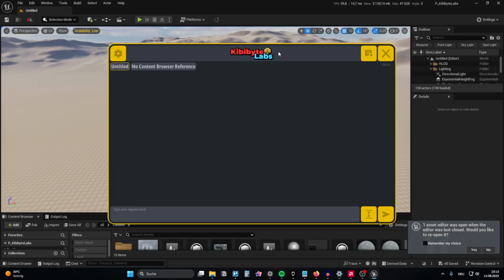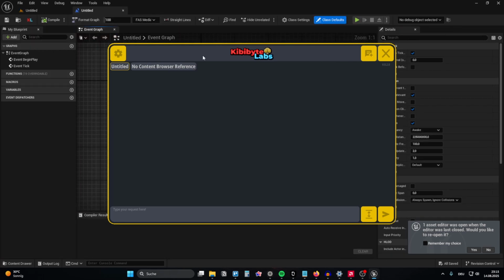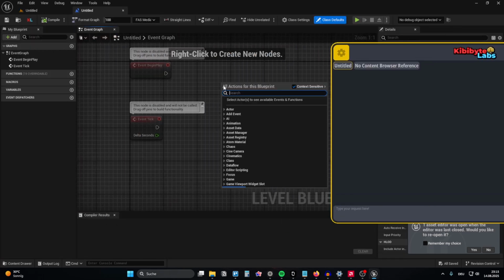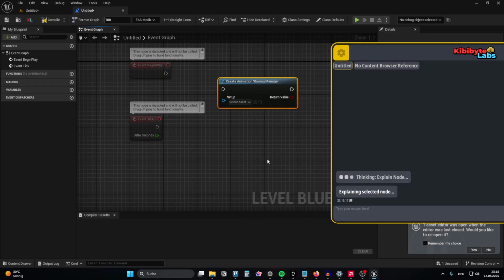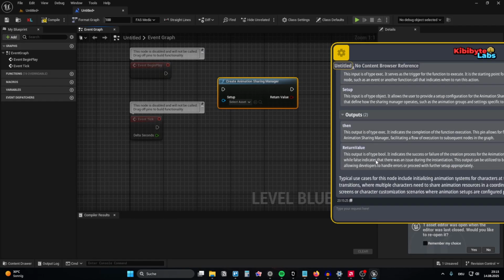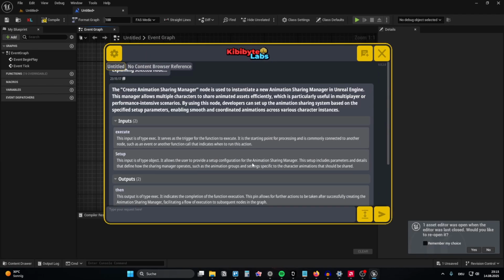So if you are new to this, let me go into a blueprint and search a random node, for example this one. I showed it a second ago, but you can just click explain node and it will explain this node, and then you can ask further questions if you don't grasp the concept of this node yet.